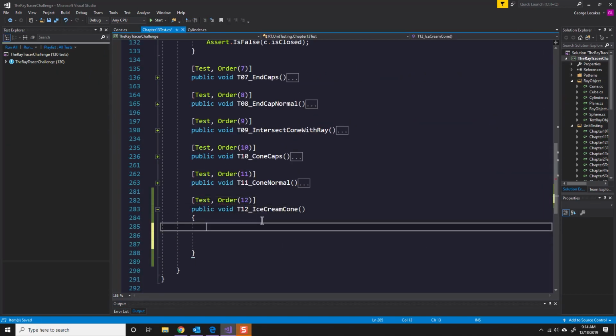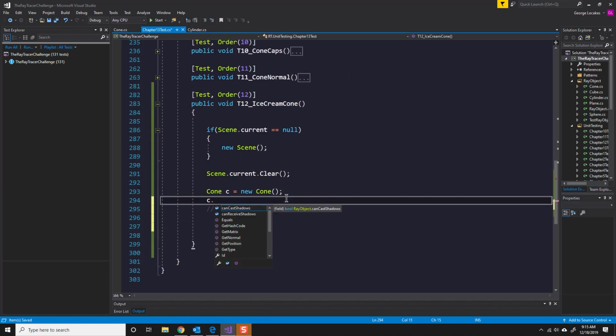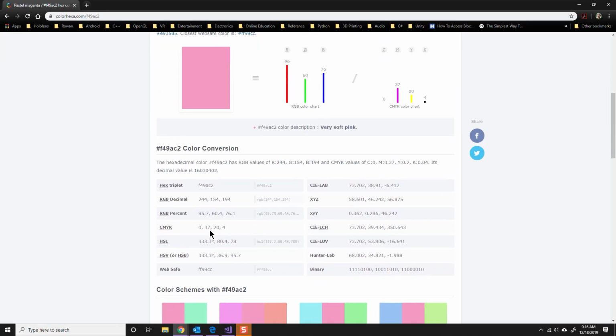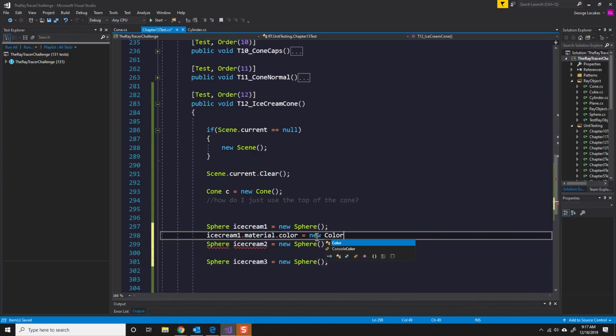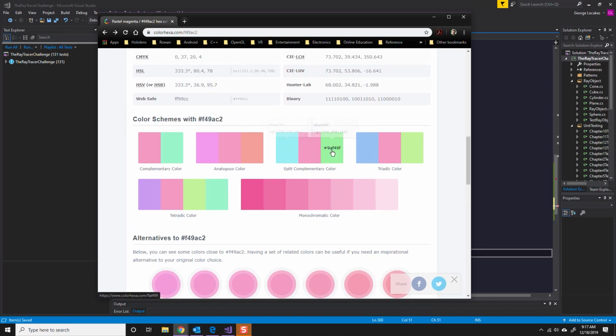All right, it took me a little while, but we got there. We have cylinders and cones. And what better way to test a cone than with some ice cream? First, I set up the scene and add a cone along with some ice cream scoops made out of spheres. I jump online and find the values of some nice pastels for the individual scoops.